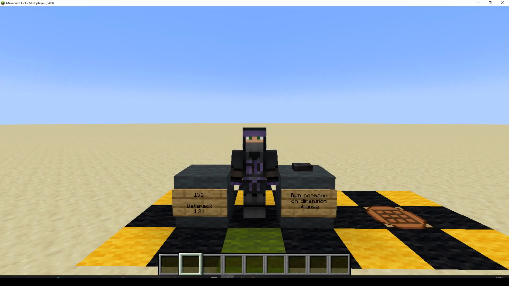Hello, welcome to episode 151 in the Datapack tutorial series, version 1.21. We're going to run a command on dimension change.